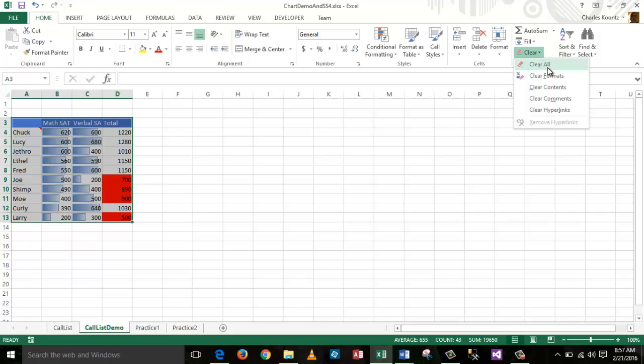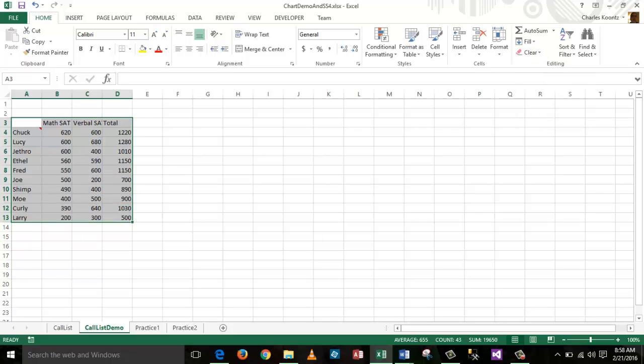I can completely obliterate everything that's highlighted here, contents, formatting, everything if I choose clear all. I can clear out just the formats, and that's what I'm going to opt to do. I can clear out the contents and leave the formats. I can also clear out any comments, and I'll demonstrate how to create comments. And then also, I might as well show you how to create hyperlinks, and they can be cleared as well. So you have a variety of different clear options, and again, I'm going to choose clear formats.